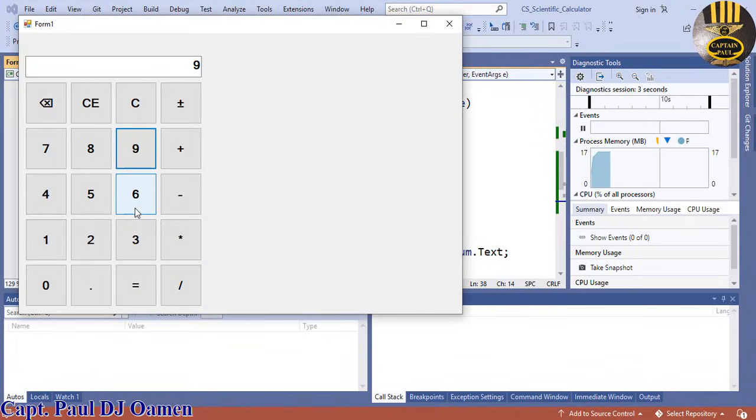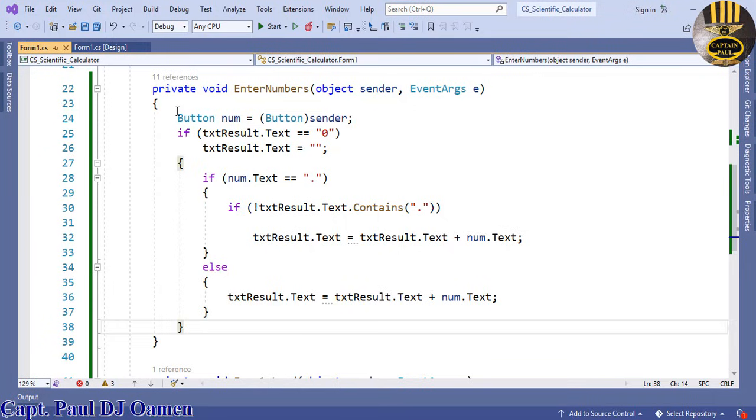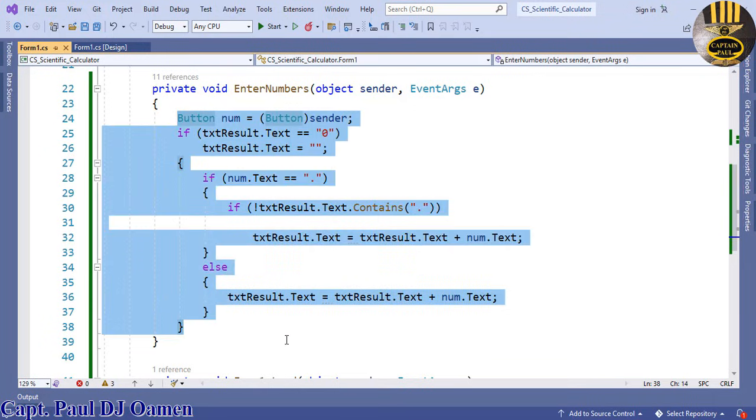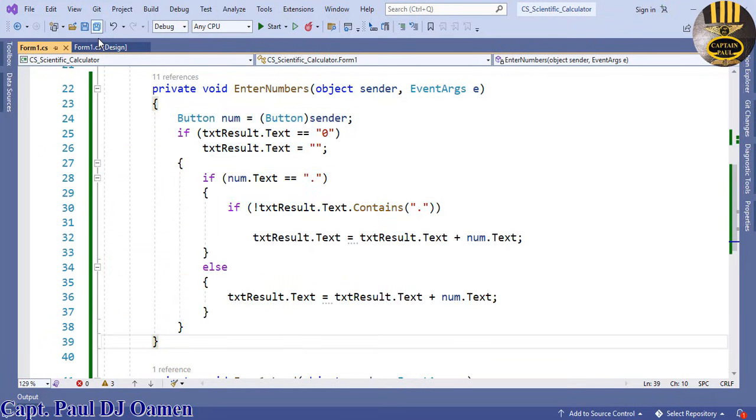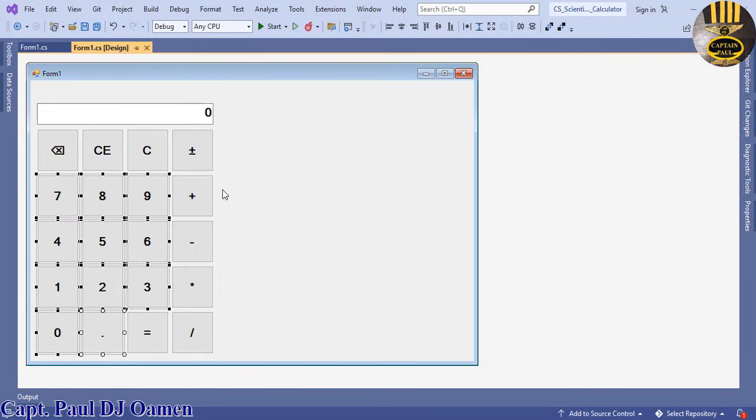Now we entered 9, you see 5, let's see, there we go. Try the decimal again, and we can enter as many values as we want. So that takes care of all the numeric buttons. So have a good look at those lines of code. That's good. Now let's take care of the operators.